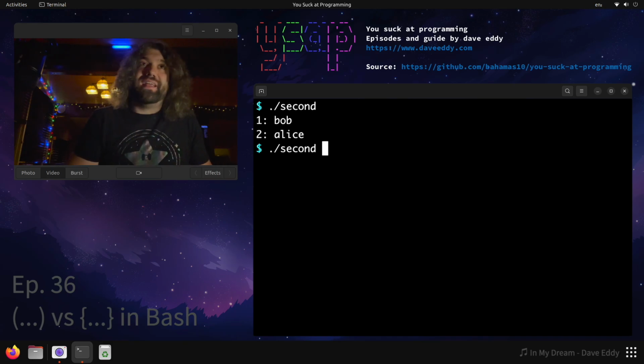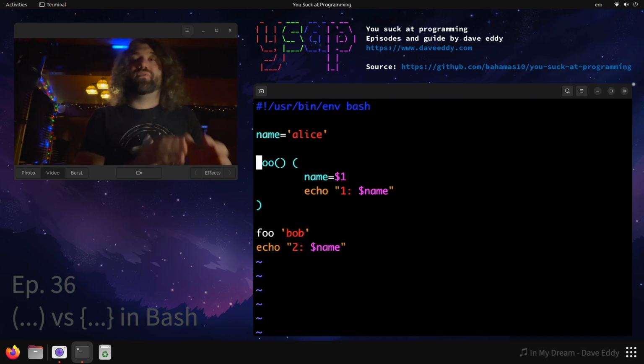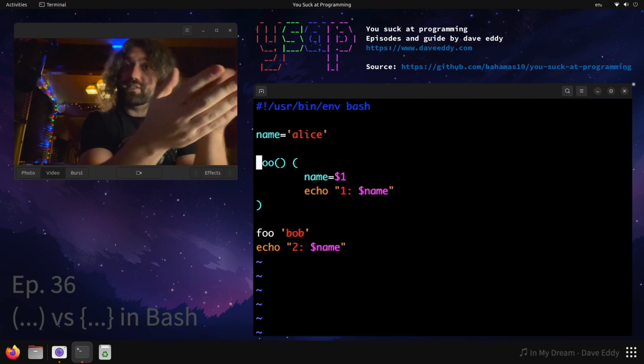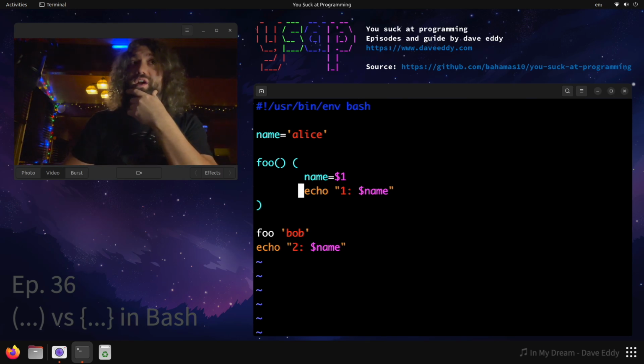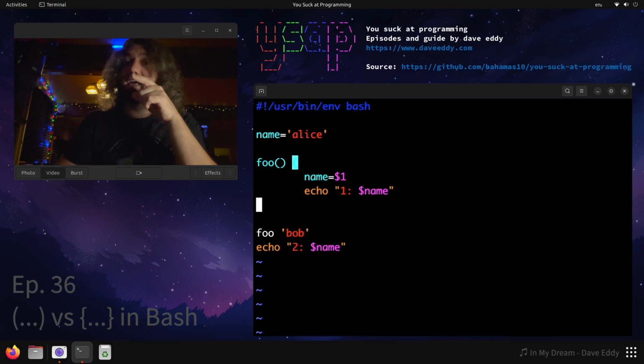Bam, we get Bob and Alice. So what does this do? The parentheses cause the function to run in a subshell. This is a different context. All the variables are copied into the subshell. The variables get modified in the subshell, but then when the function is done, all those modifications go away.